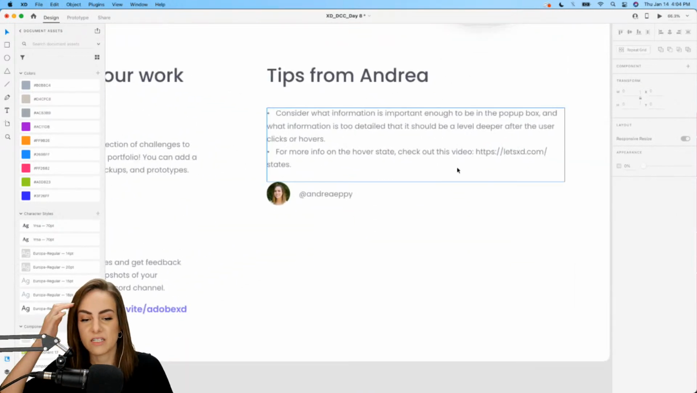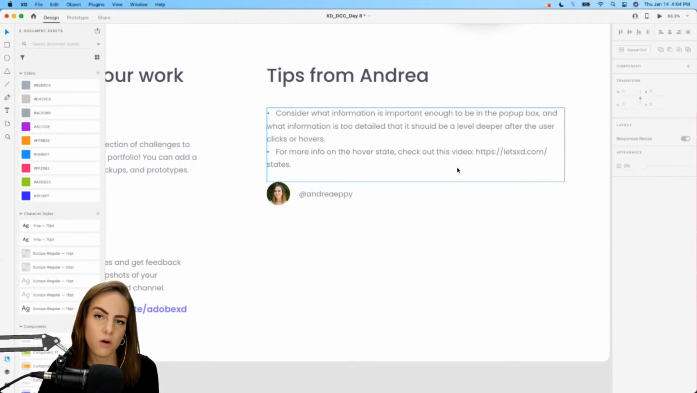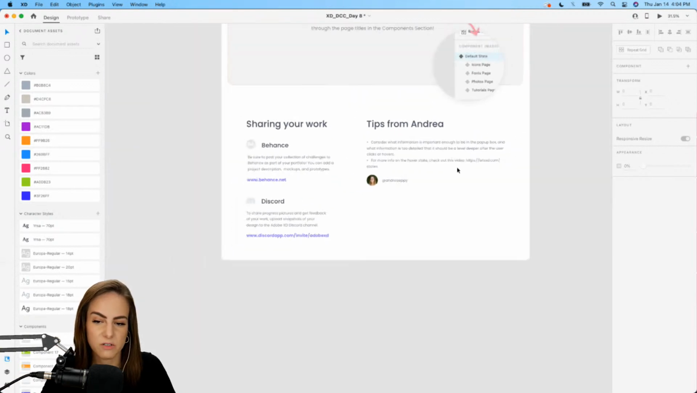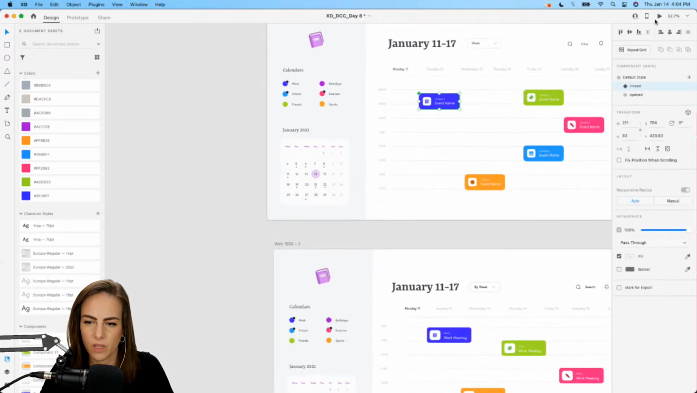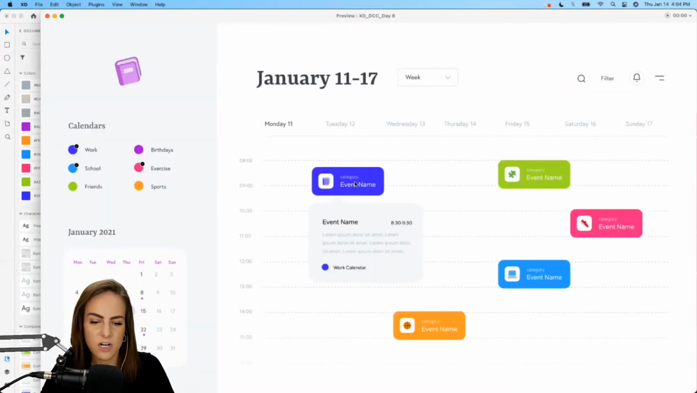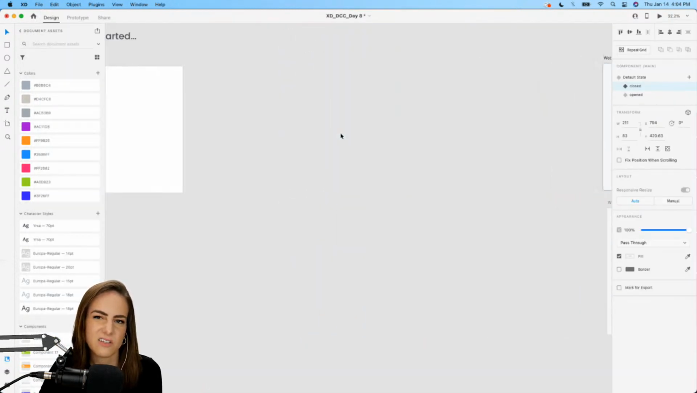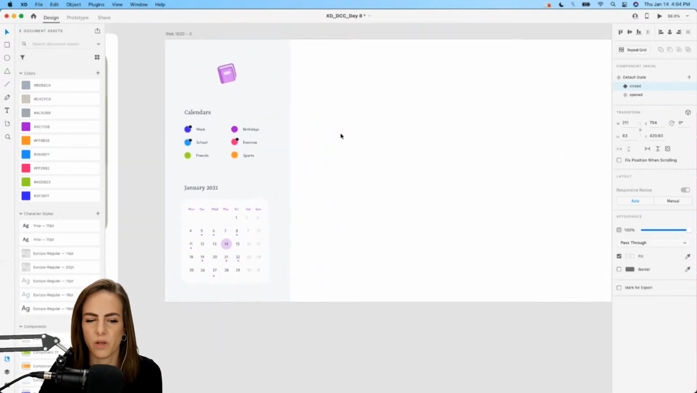So really you just want to consider what information is the most important thing. What's important enough to be included on the first level, or what should be a level deeper in the pop-up box? If something's a little bit too detailed, like all of that information that I showed, maybe it's who's coming to the event or what you should bring to the event, that's not necessarily something that we want to clutter up the front page with.